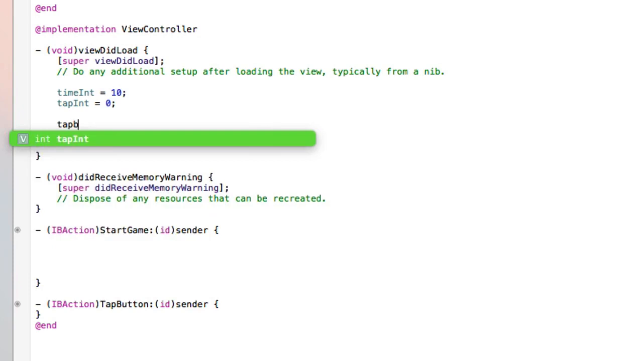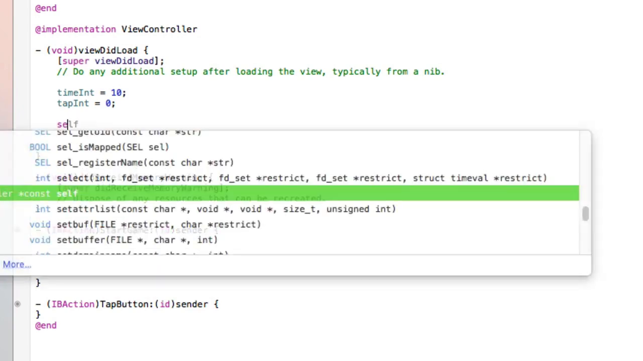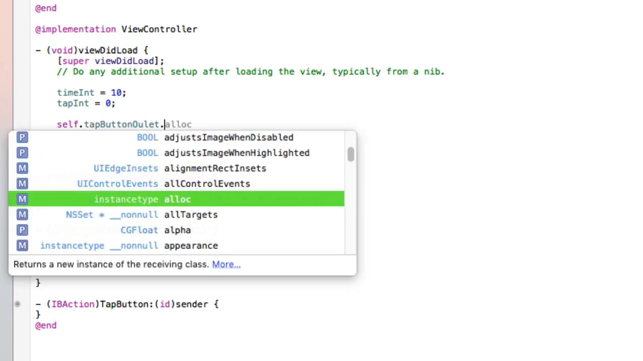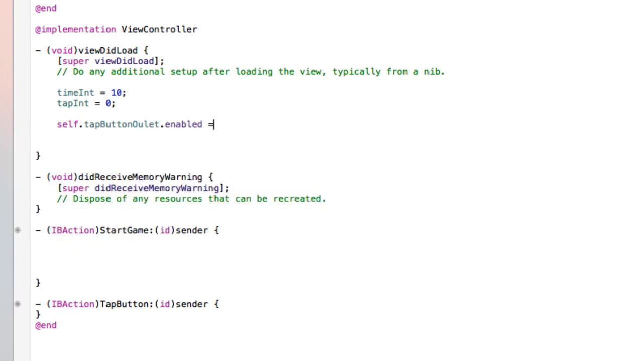And for our tap button outlet, we need to do self.tapButtonOutlet.enabled equals NO. Make sure there's a space there, and then a semicolon. So when the view loads up, or the application loads up, our time int is going to be set to 10, our tap int is going to be set to 0, and our tap button is going to be disabled. So we can't use it or press it until we start the game.